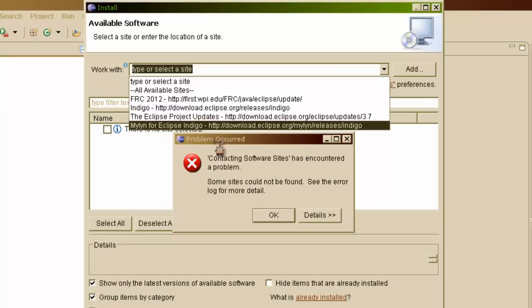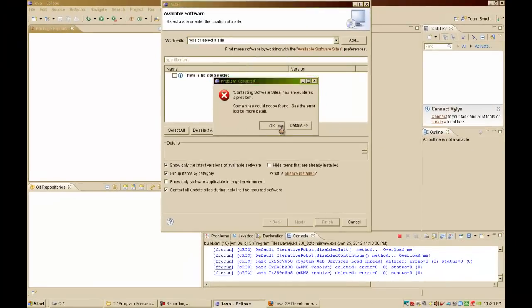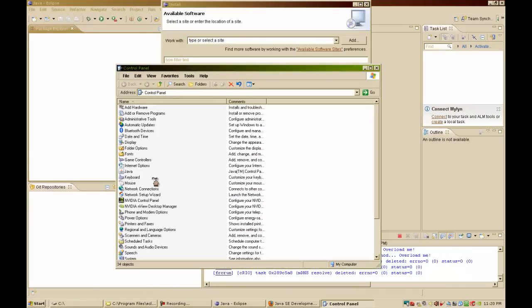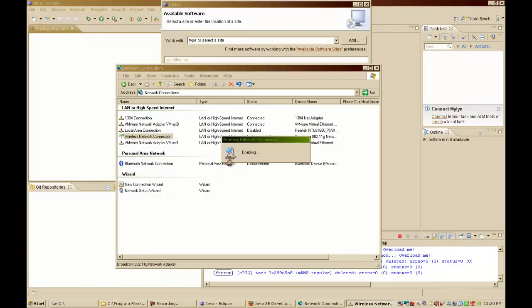Okay, so if you see this problem occurred, it's saying it cannot contact software sites. That's because I'm not connected to the internet. So I have to disable my connection to the cRIO and connect back to the web. So let's do that. I'm going to disable this and enable this guy.